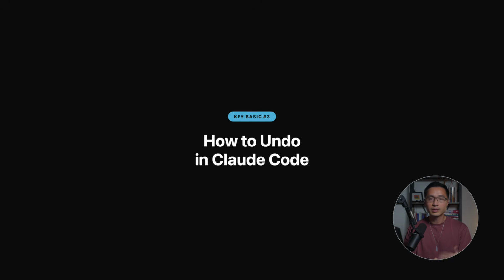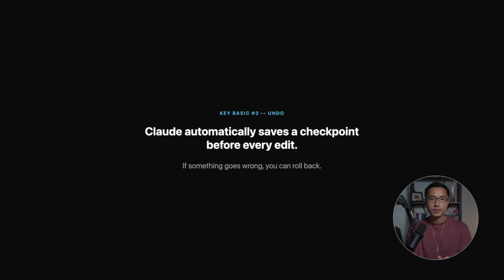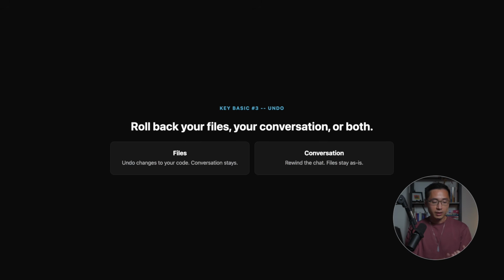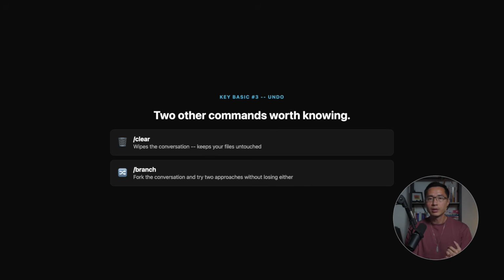Next, let's talk about how to undo in Claude Code. So Claude automatically saves a checkpoint before every edit. So if something goes wrong, all you have to do is to press escape twice or just type /rewind, and it's going to let you roll back to any previous state. You can roll back your files, your conversation, or both. There are also two other commands that are worth knowing. /clear wipes your conversation but keeps your files untouched, and /branch lets you fork the conversation so you can try two different approaches without losing either one.